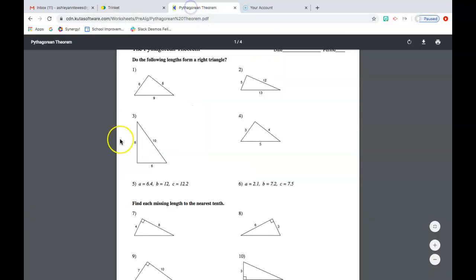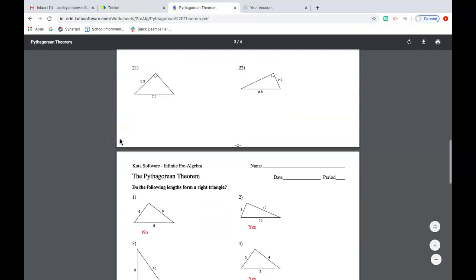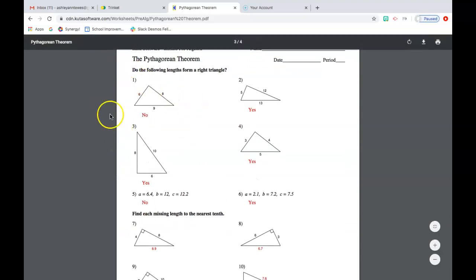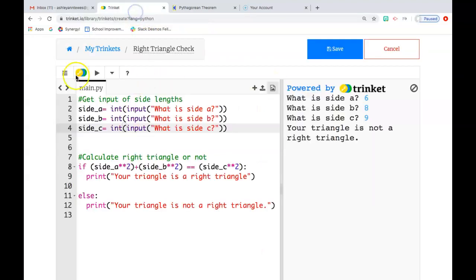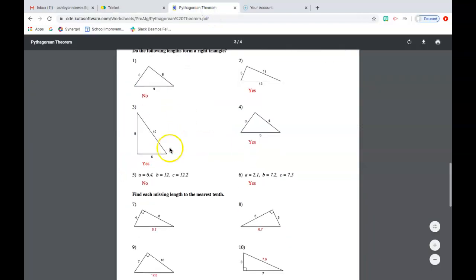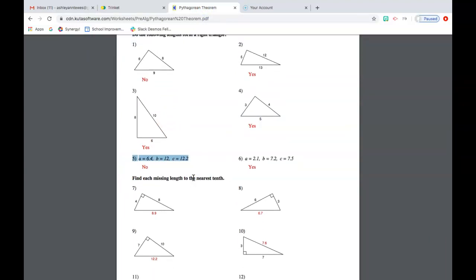Now let's come back to Kuta and scroll down to the answer key portion of this worksheet. Indeed, we should get that this is not a right triangle. Let's try a yes example here. We have 5, 12, and 13. Your triangle is a right triangle. Perfect. One thing I want to add here is just a period at the end of that statement. Now let's come down to number 5, and let's try an example without our picture.